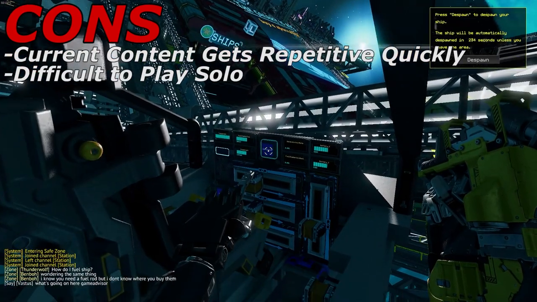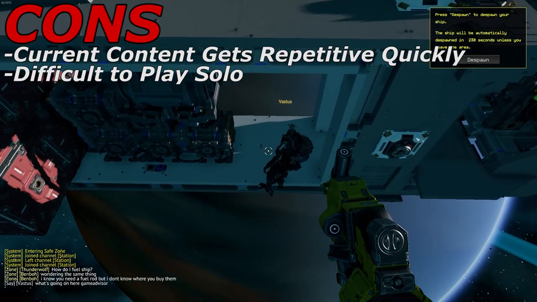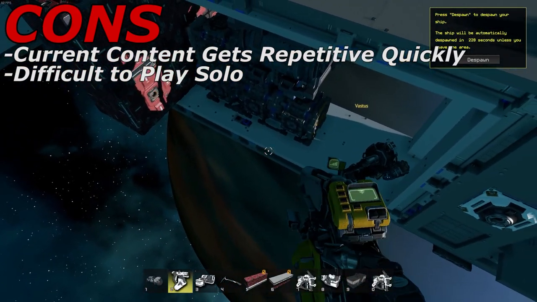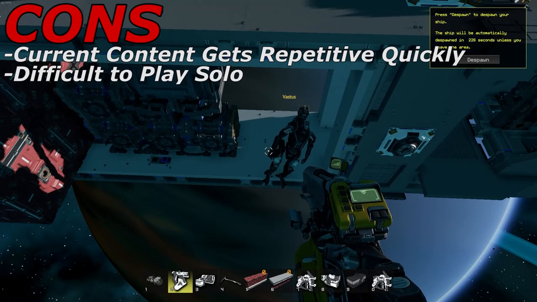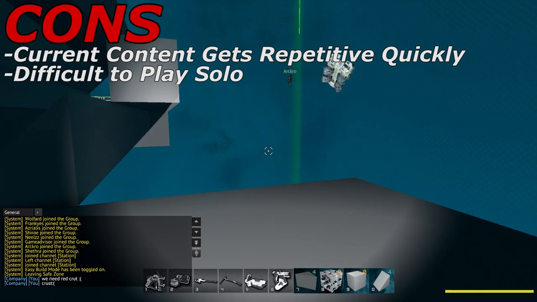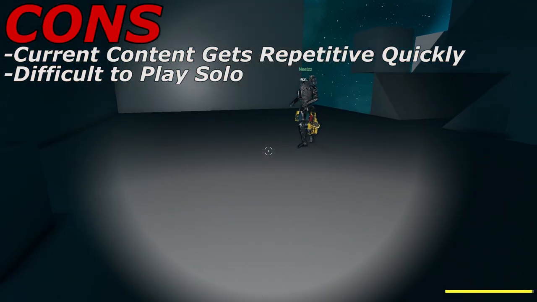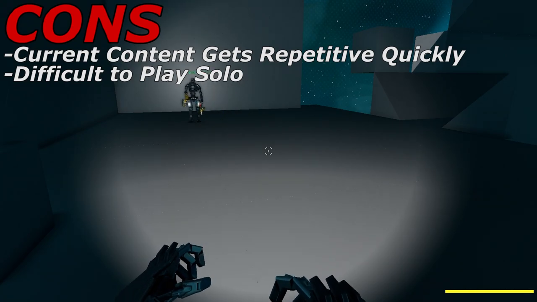Next up is that the game is currently pretty difficult to play solo. It is definitely doable, it's not impossible, but you are going to have a lot of trials and tribulations along the way. This game does not make it easy for you not to play with friends, so hopefully you have some you can play with, or if you don't, do consider just going on the Starbase public Discord and trying to find a group that you can join.